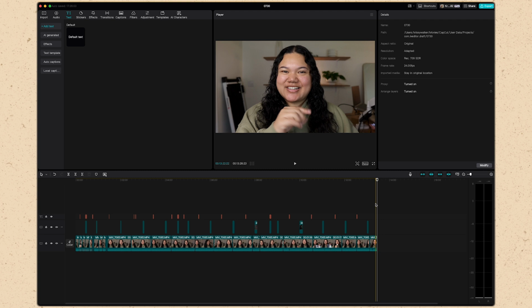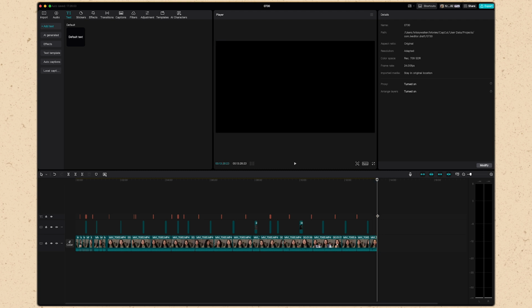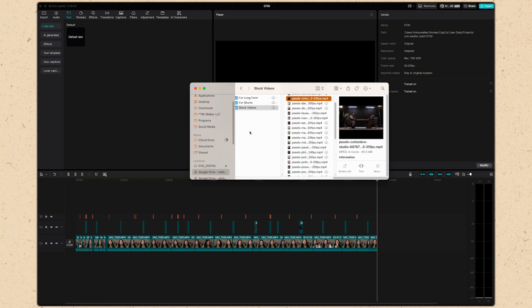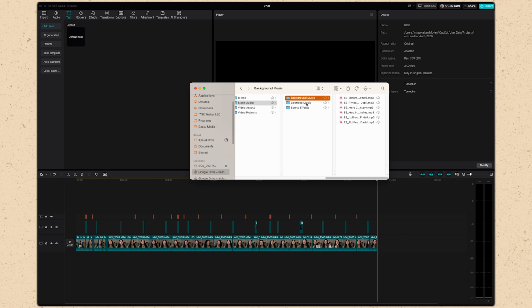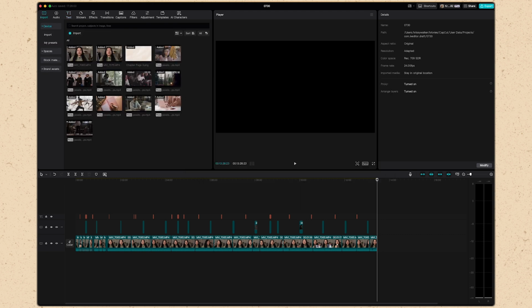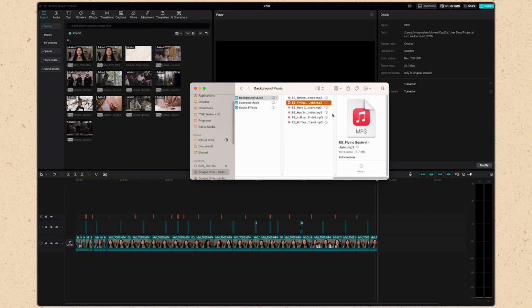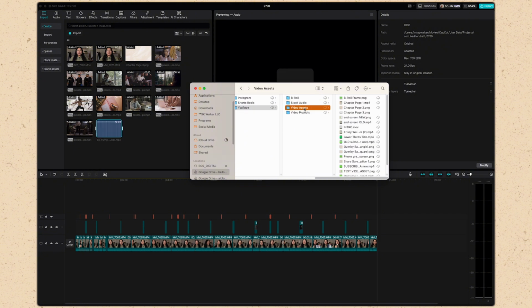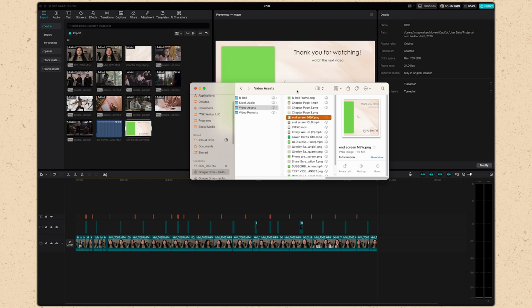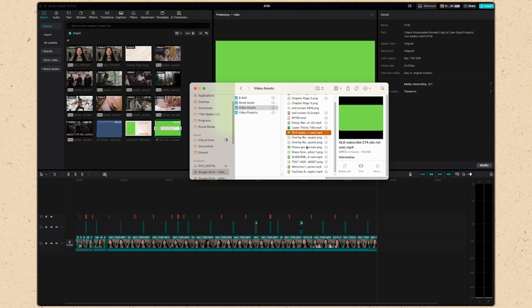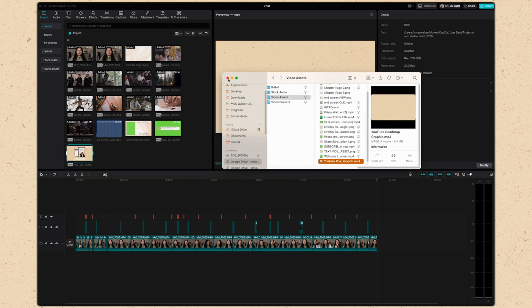So if you want to add in zooms, if you want to add in a bumper at the end, I'll show you some examples. So let's say I go to stock audio, I'll go to the music here. I'm gonna go ahead and drag and drop the music. And then what else do I want to add? I'm gonna go to video assets. I'm gonna go ahead and add in like my bumper or something like that. I'm gonna go ahead and add in my like and subscribe button, where I'm telling people to subscribe. And then maybe I want to add in my YouTube growth roadmap.